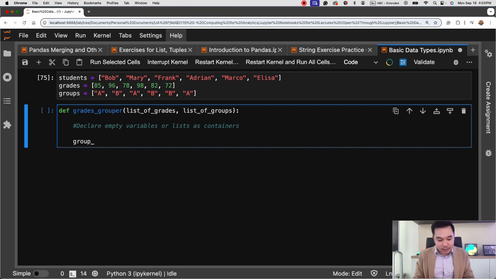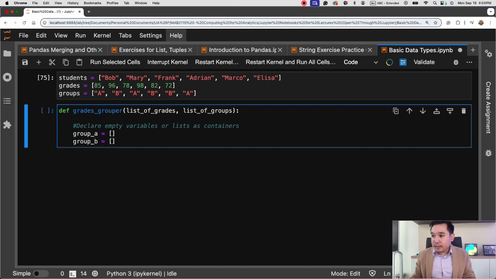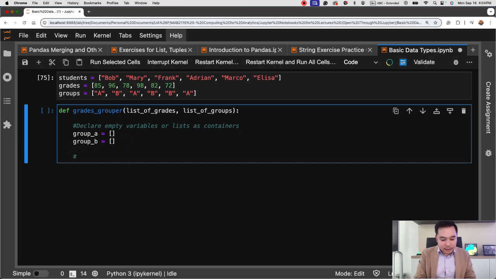So call it group A, okay. Now we will create a loop which will loop over the groups to determine which index belongs to group A and which ones belong to group B.